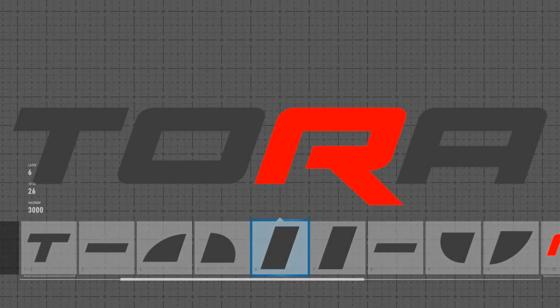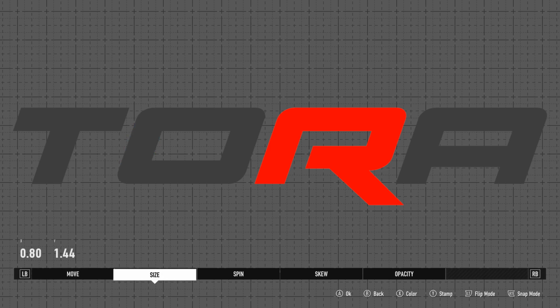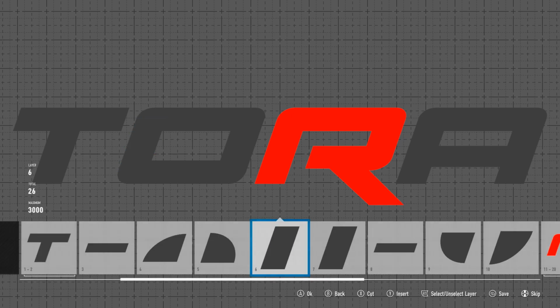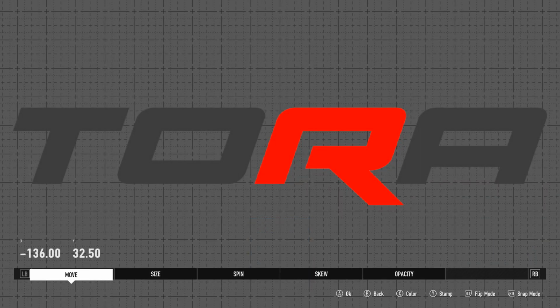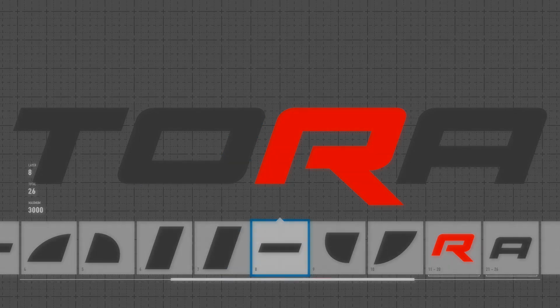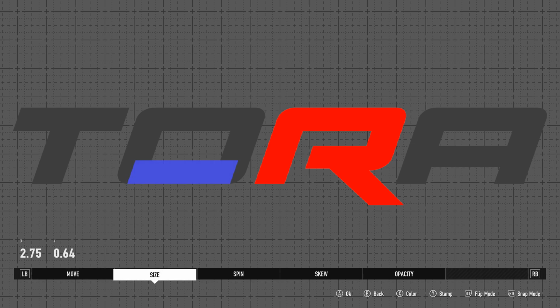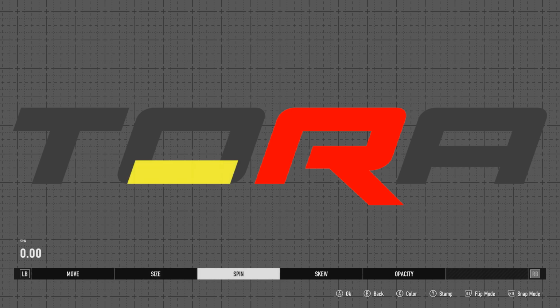Next part is going to be our left side vertical bar of the O, and that'll be negative 473x, 32.5 positive y, with a size of 0.8, 1.44, and a skew of 0.34. Now to the right vertical bar, negative 136x, negative 32.5y, with the same dimensions as before and the same skew. Now our bottom bar is going to be x negative 334, y negative 63, with an x of 2.75, and a y of 0.64, with a 0.34 skew.